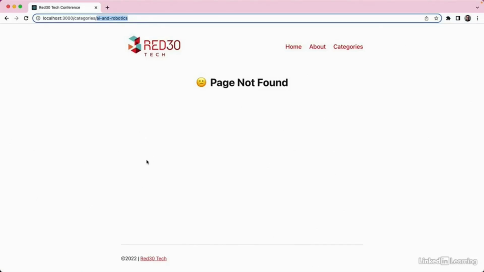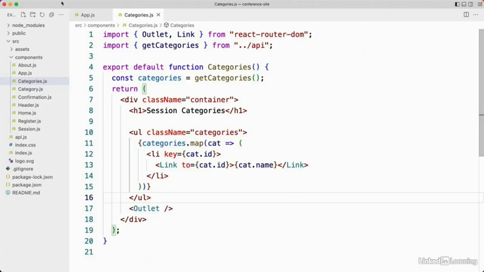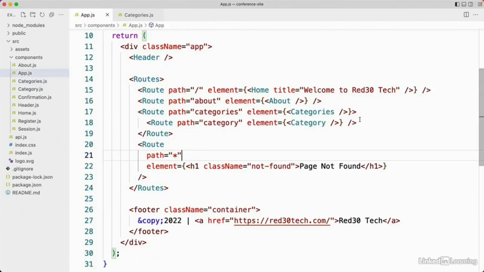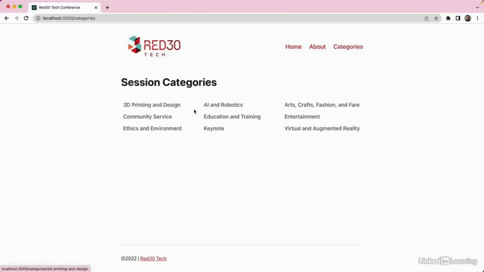Currently, the only way to view the category content is by visiting the URL categories/category, which makes sense because we defined a nested route for that path here, but haven't yet declared a route to match the path AI-and-robotics or any categories path. So you may be wondering, well, does this mean that I have to define a route for every single category on the conference site? And the answer to that is you don't.